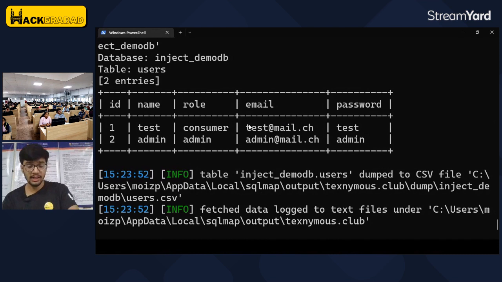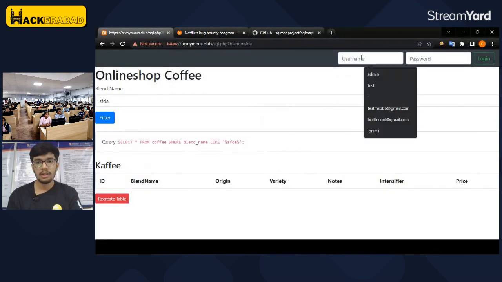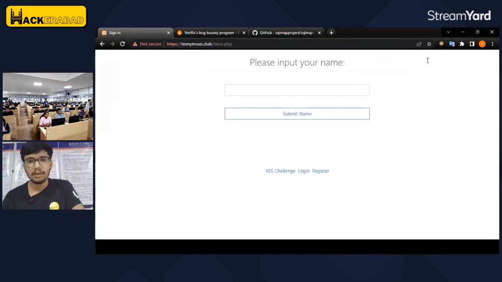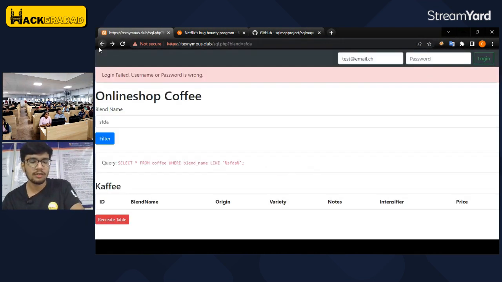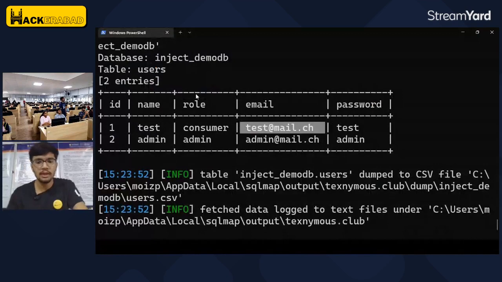Now I found the data. Email is test@mail.ch. Password is test. Let me see if I can log in. Test@email.ch. And password is test. Okay, this is not working, but yeah. So that is how you are able to access data using SQL injection. For example, if, yeah, I'm finished, man.